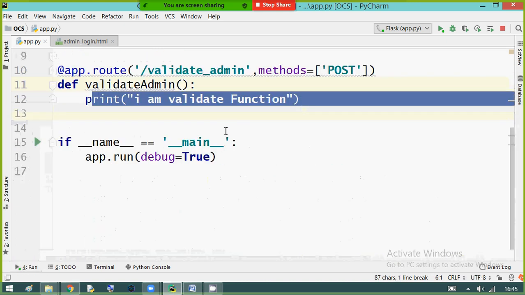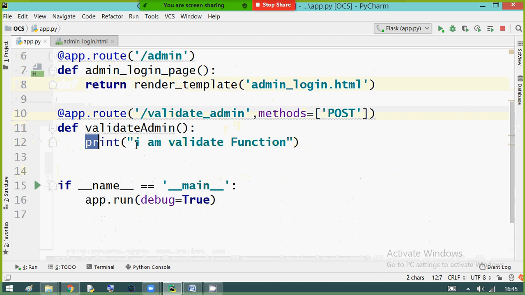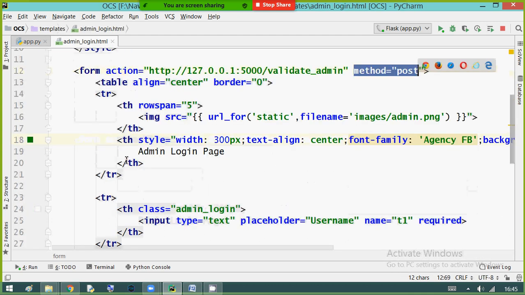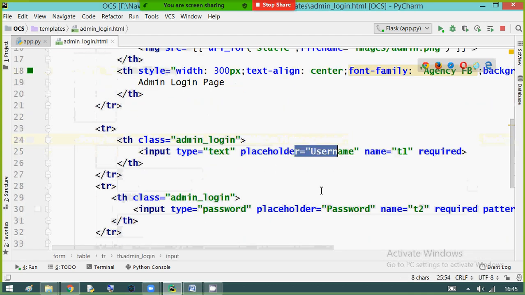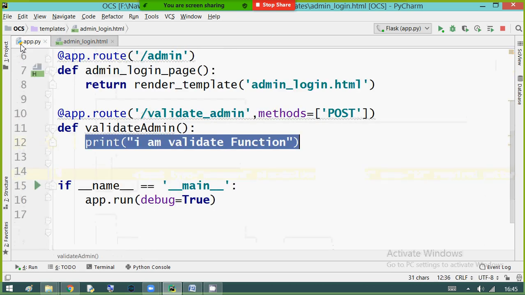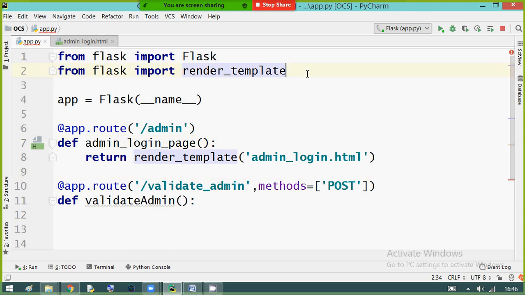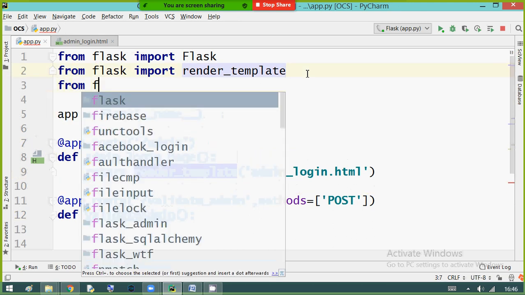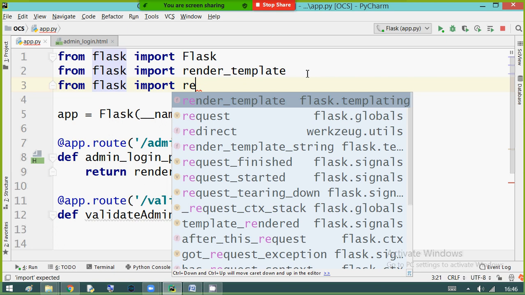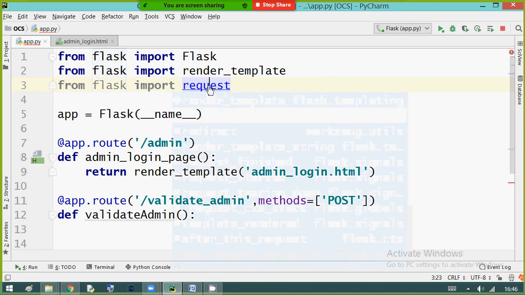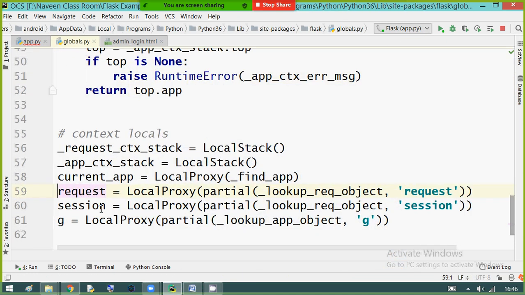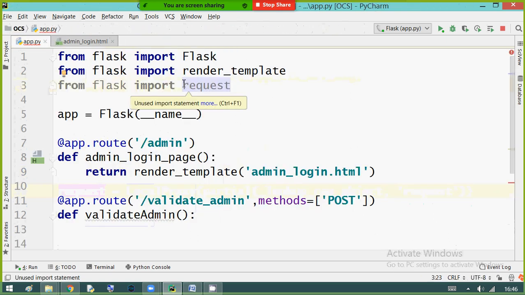Now complete the program. What? I need to read the data from these fields, from username and password. Right, let me read. For reading, we need to import request. From Flask, import request. Import what, sir? Request. Now observe, it's a variable. Local proxy, it is a variable. Okay. Yes. Who, sir? Request is a variable.